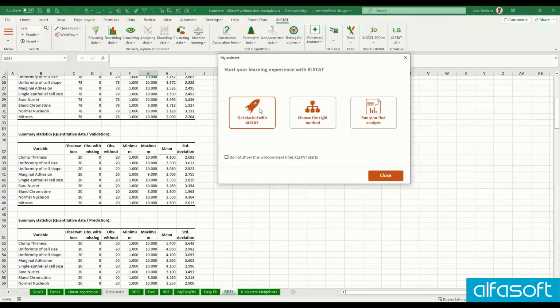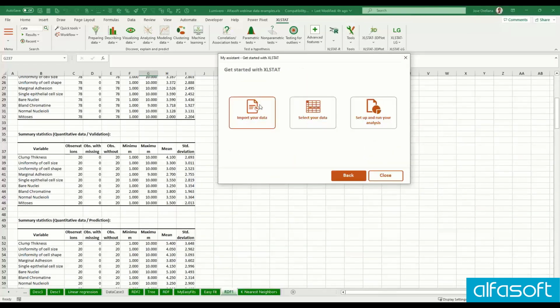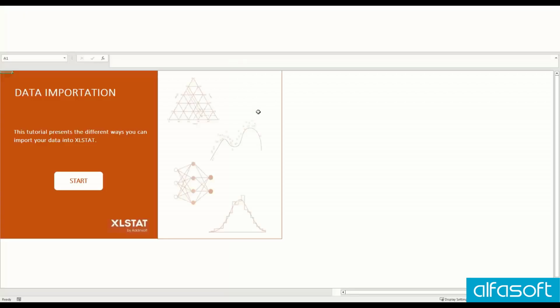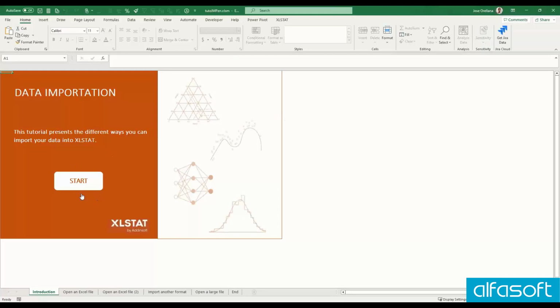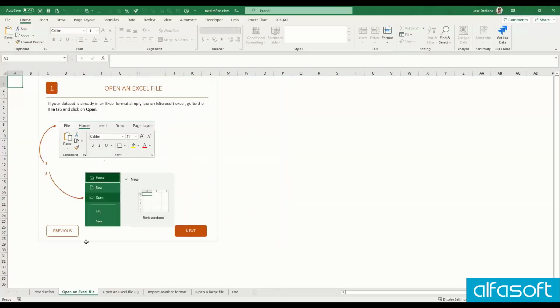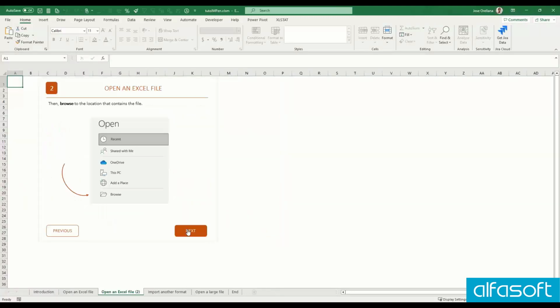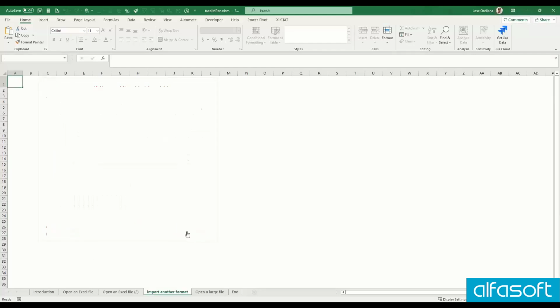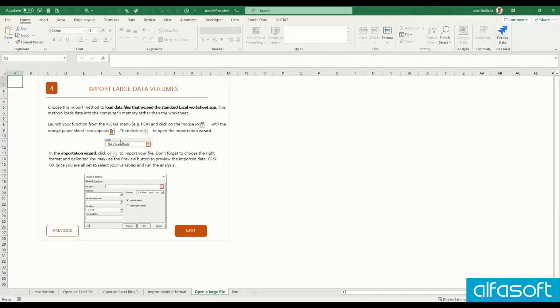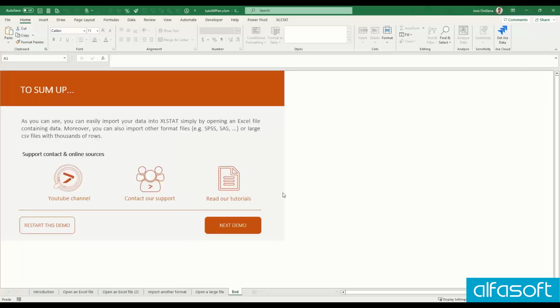You can go into Get Started with XLSTAT. For example, it will show you how to import your data. It actually opens the file, and you can click through it, open an Excel file, and it just walks you through it. This is quite simple, how to open a large file. We did this, so if you forgot how to do it, just go into My Assistant.